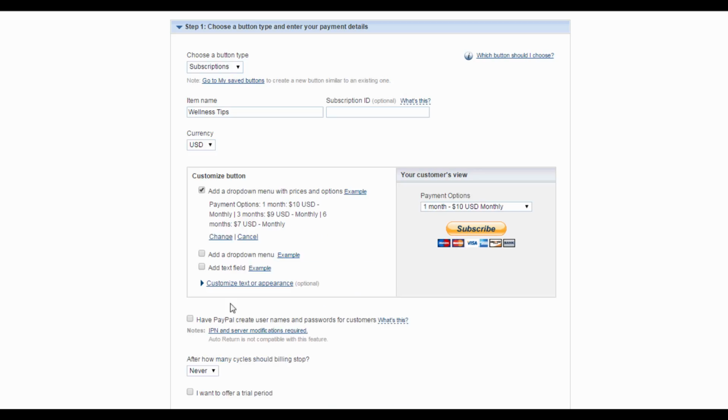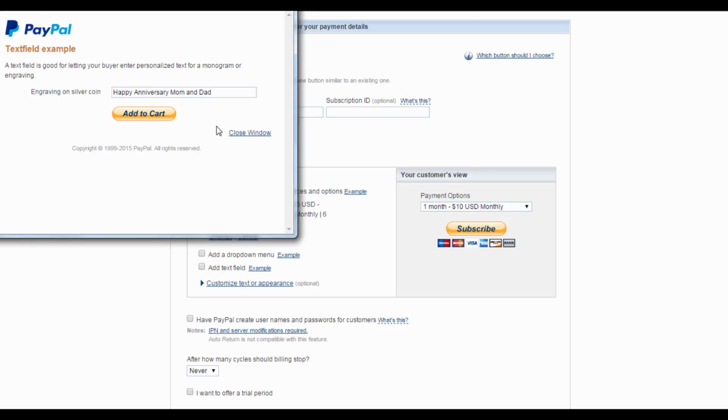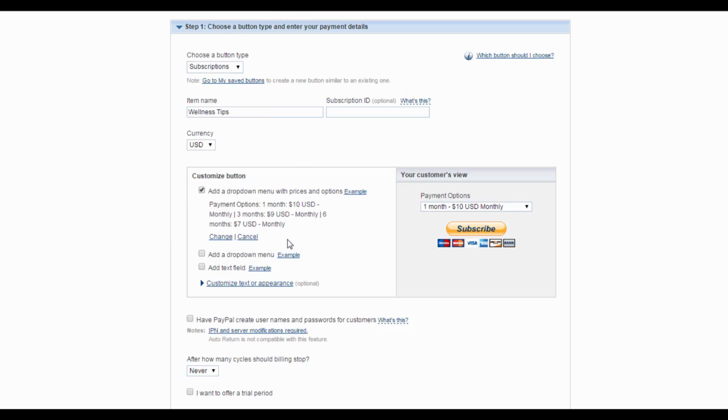Once you're done with this, click this button here. And this is how your button will look on your website. You can even choose to have that same drop-down menu but without the price, so the drop-down menu would only show options. You can even choose to add a text field which will look something like this one. This isn't too important for subscriptions, so I would not recommend including this text field.